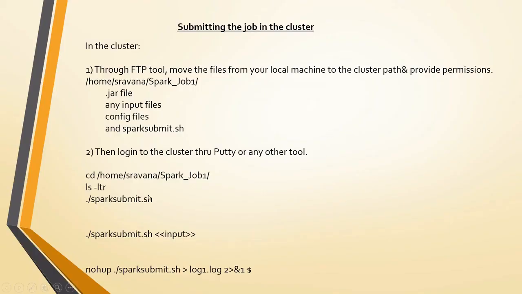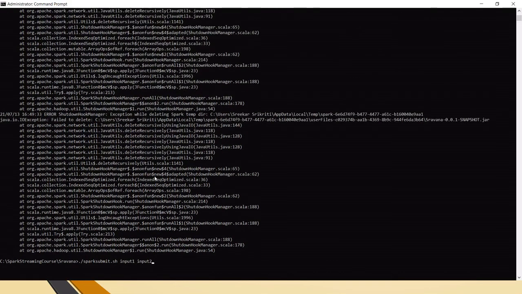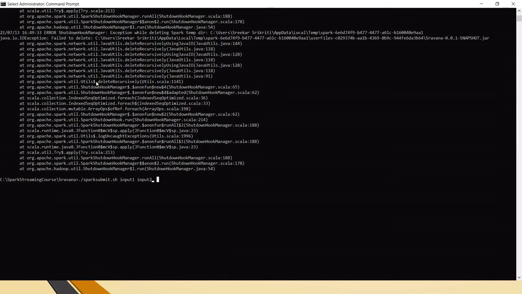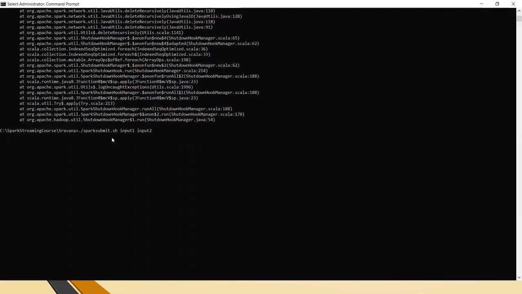And let's say if you have any input parameters which you have already defined in the Spark submit, then you have to send them through this script. So you can just mention input1, input2, similarly. When you submit, you will see similar kinds of logs printing, because we are not capturing any logs or transferring the logs to any other logs folder. Similar logs you can see once you press enter.